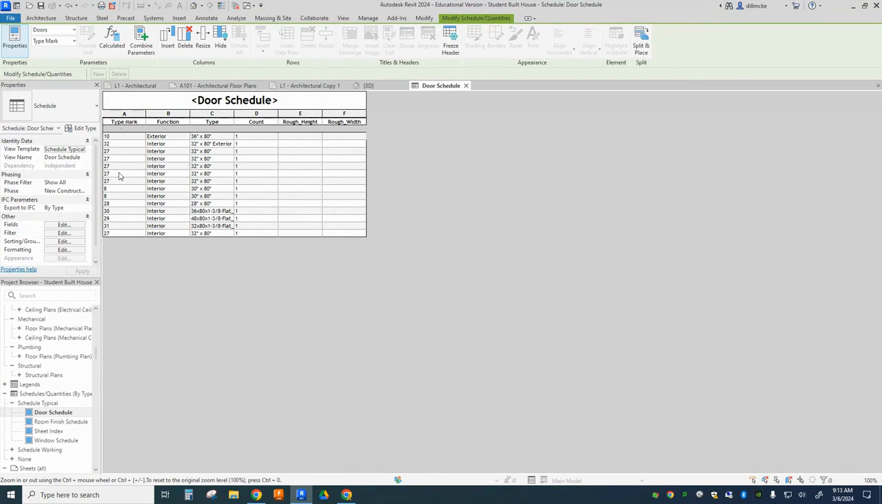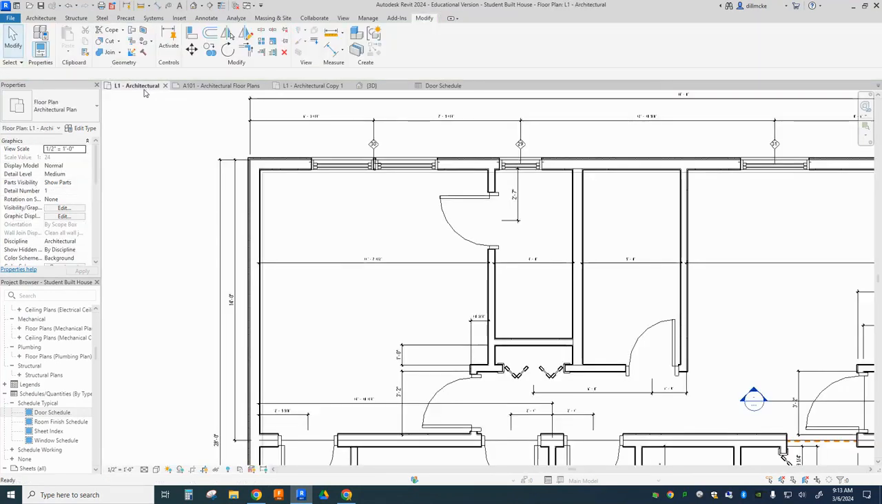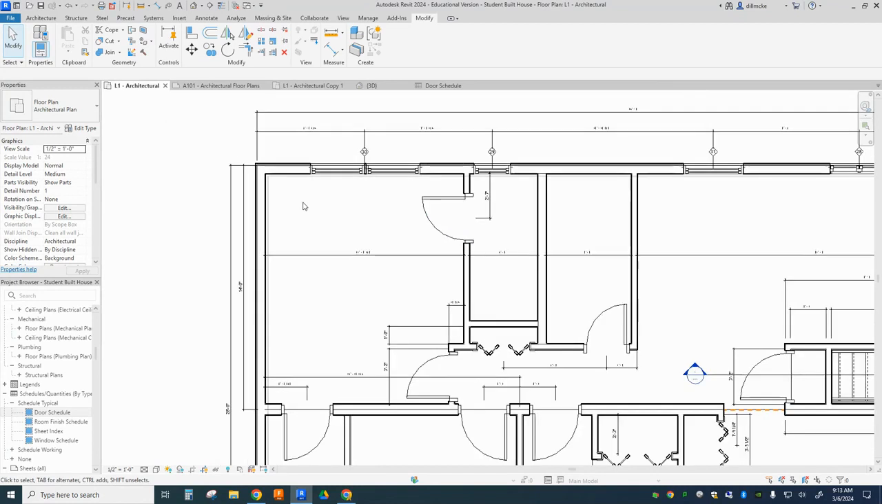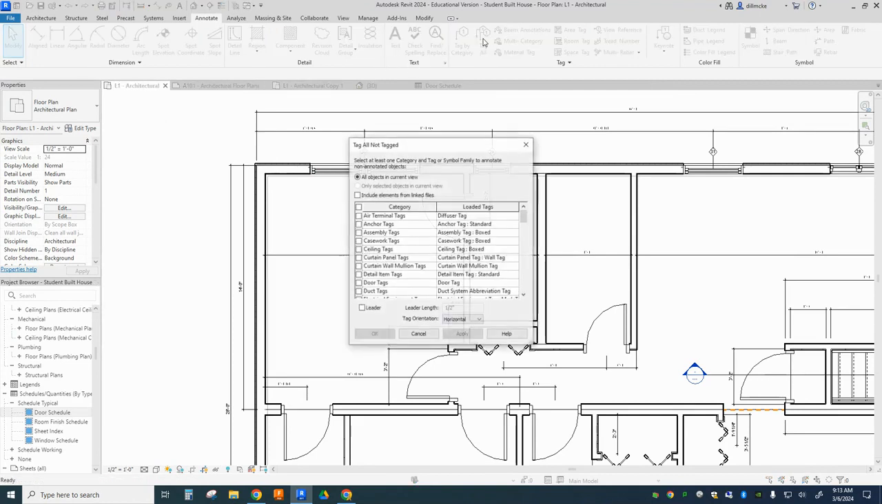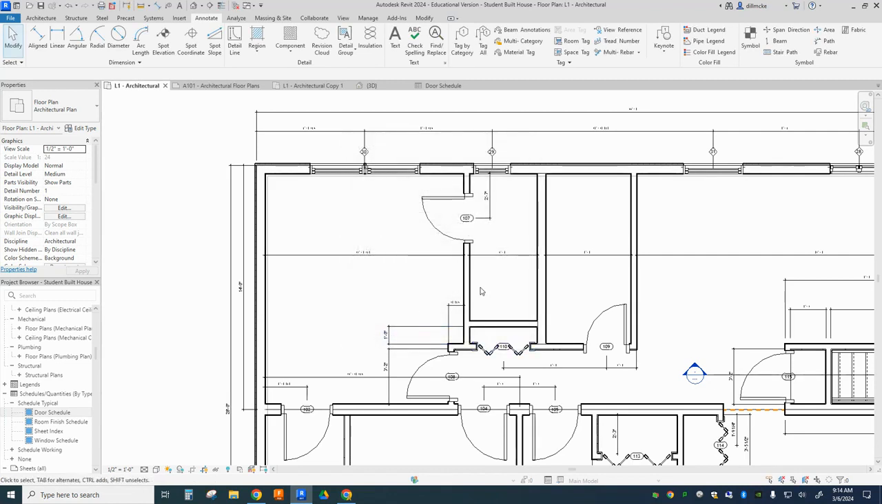So the first column, type mark, is supposed to correspond to the tags in the floor plan. I haven't created the tags yet, so let's do that now. Under Annotate, I can click Tag All, and I can select door tags from the list. When I do that, it's going to just apply all of the tags. But there's a little bit of a problem with this.